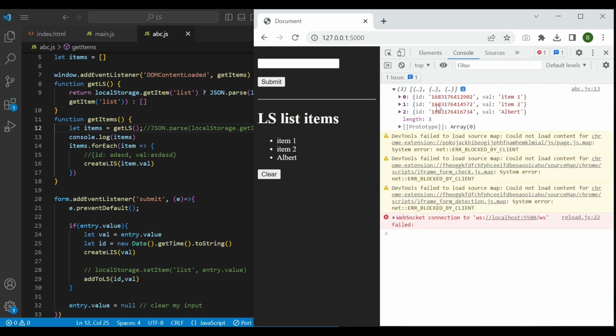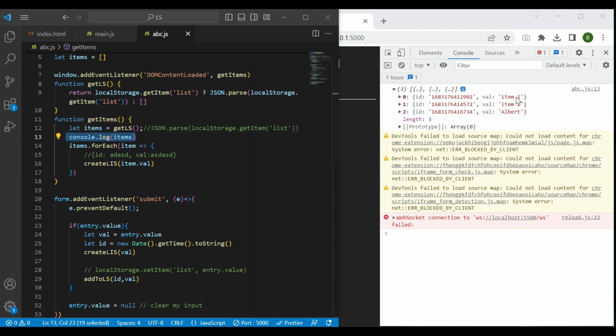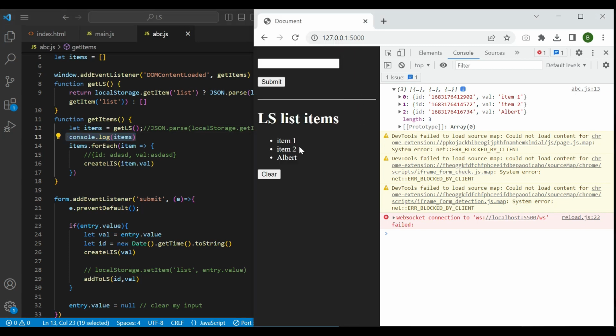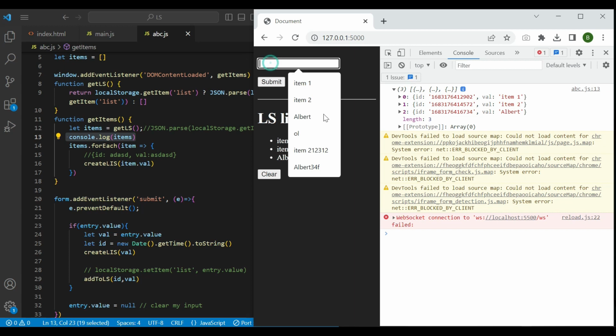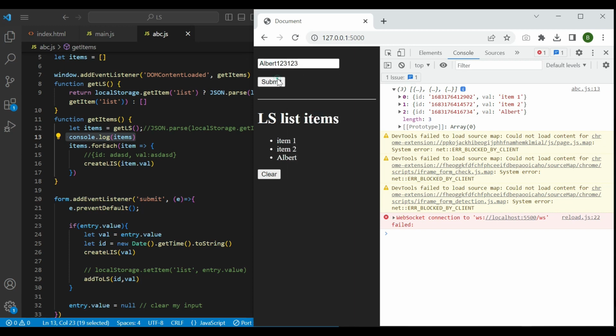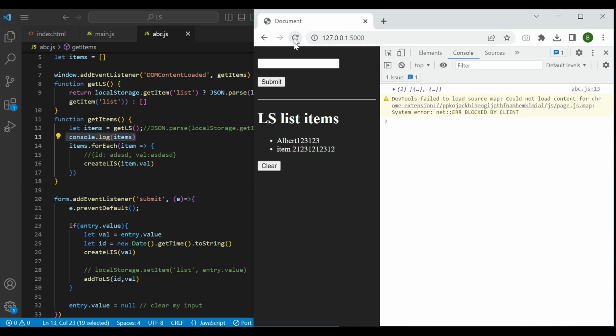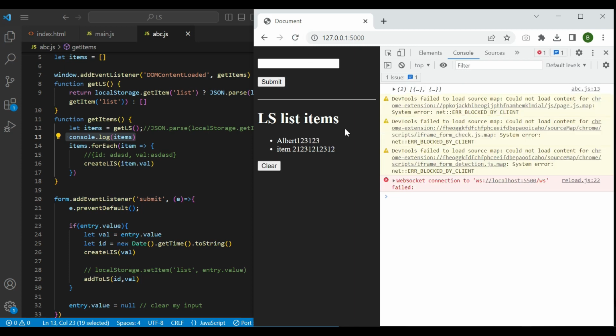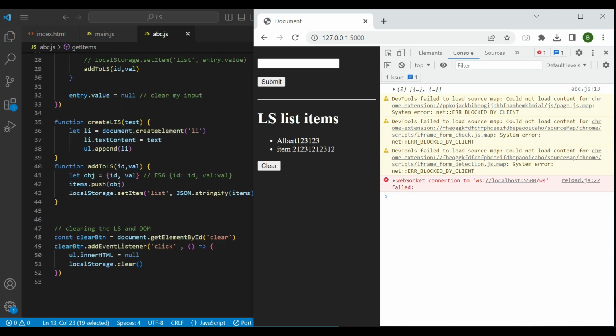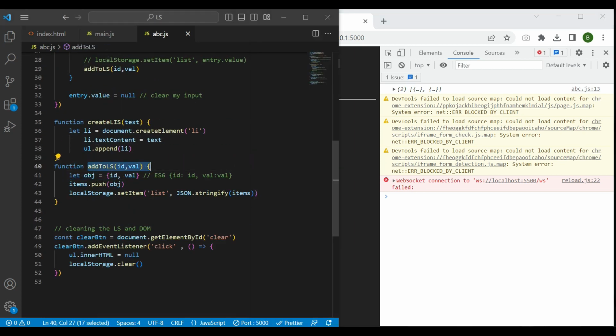We are getting our local storage from this console.log line 13, and of course all my values should be displayed at the moment. There you go, and that's great. However, we have a final bug. If I try to add something else and something else and I refresh, those items vanish. But why? Because the problem is inside of this addToLS function.